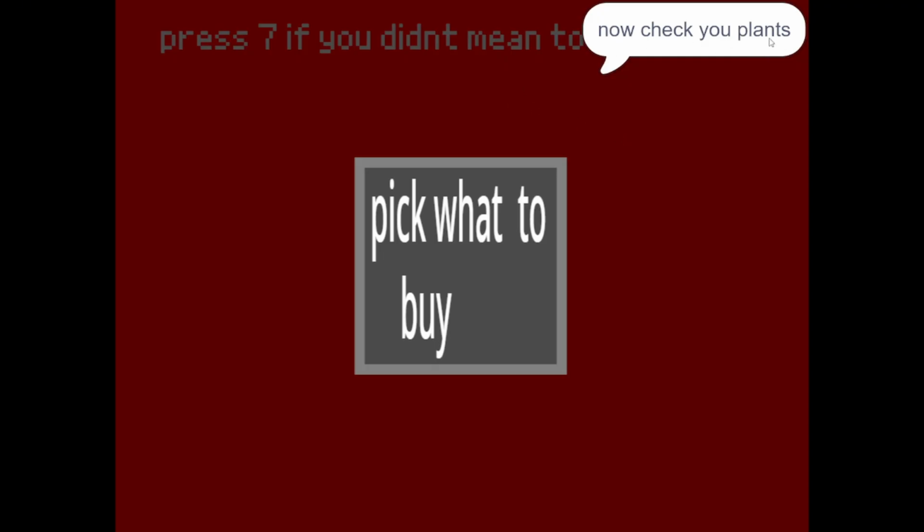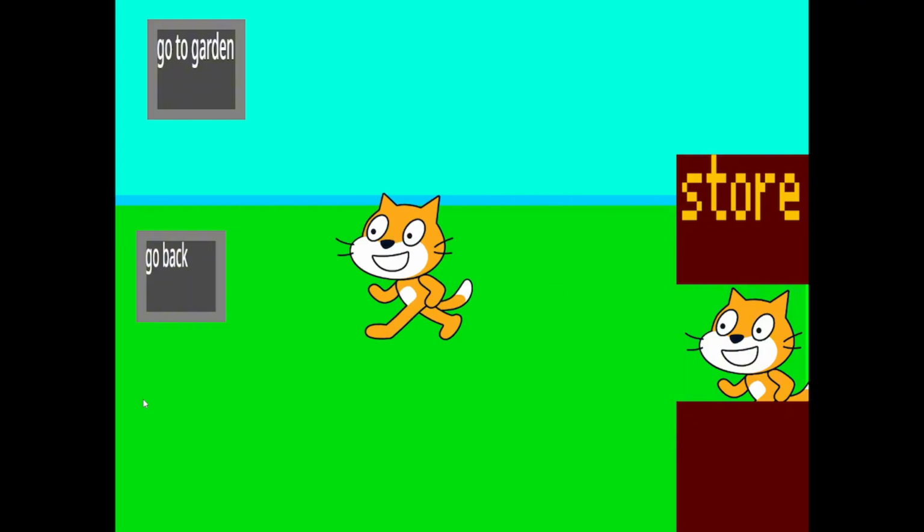Says now check your plants. So press 7. Go back. Go to garden. It just spawns randomly. So yeah, I guess I didn't get to see it, but yeah.